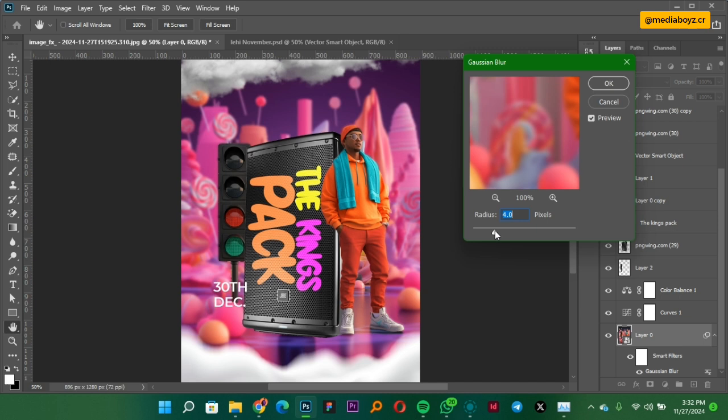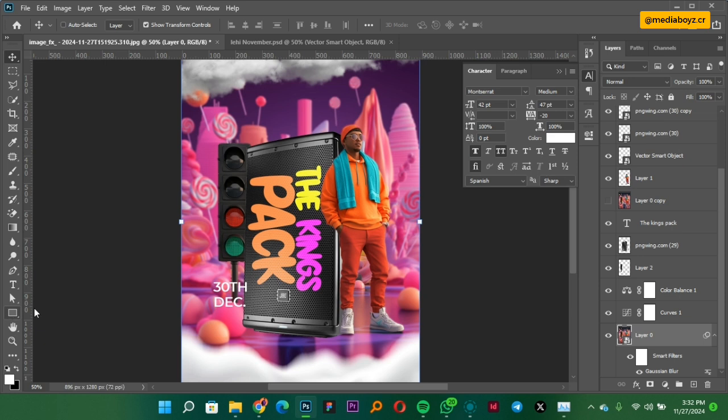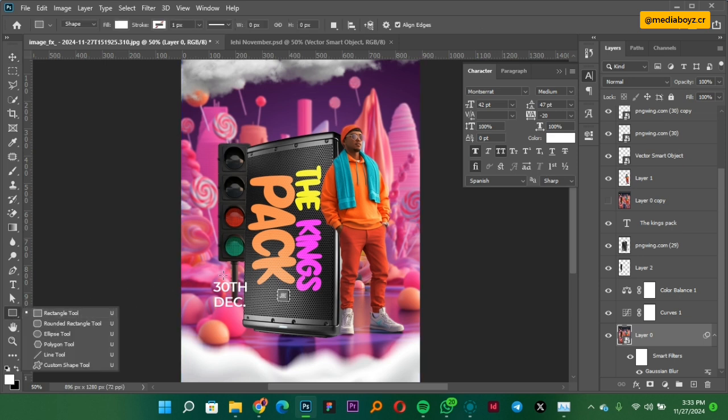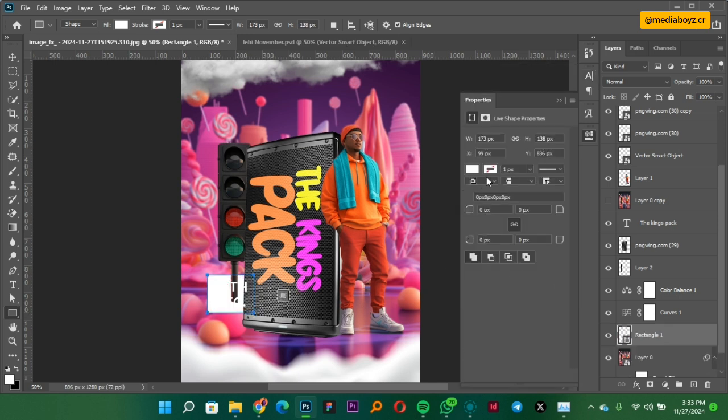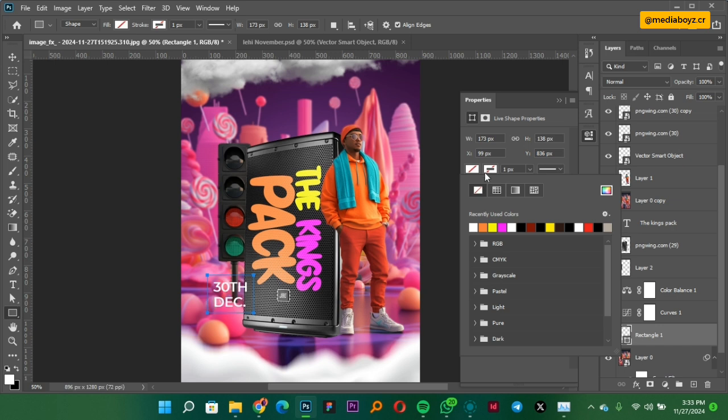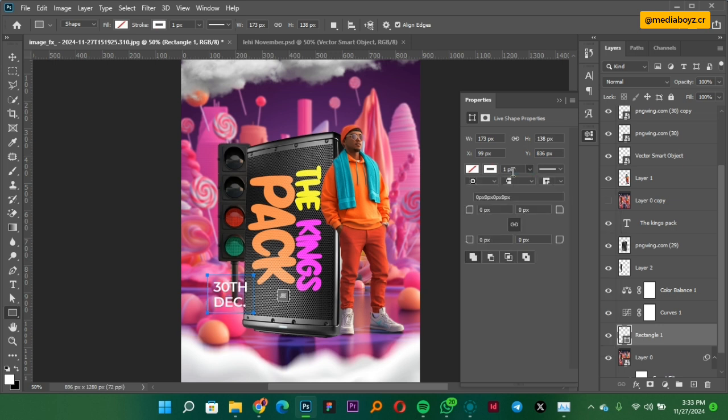Okay, let's increase the radius of the blur for the background a little. Then the background, the rectangle. So this is what you get at first. Then you go back, remove the fill color, then add stroke color. Stroke size is 1.